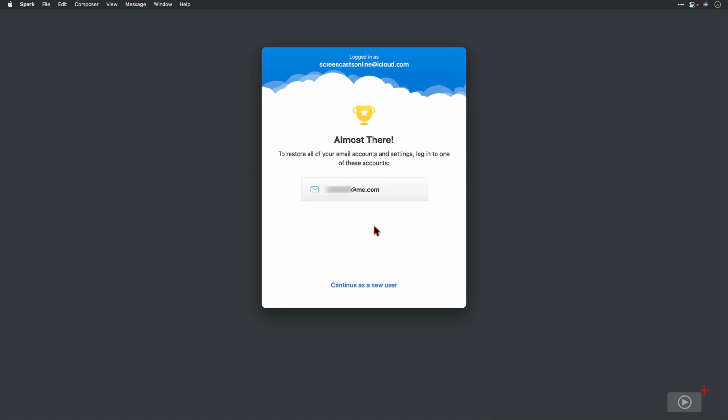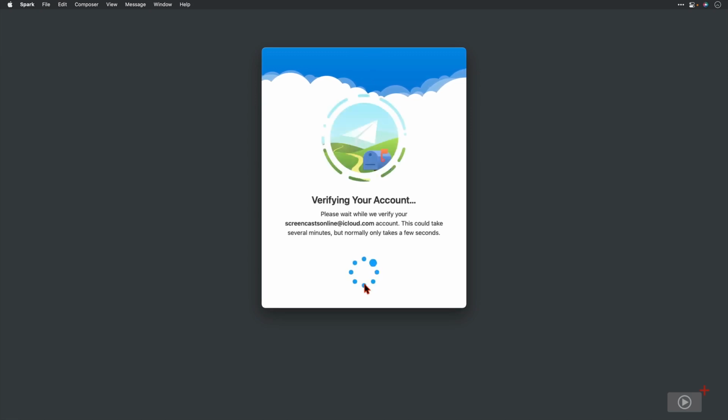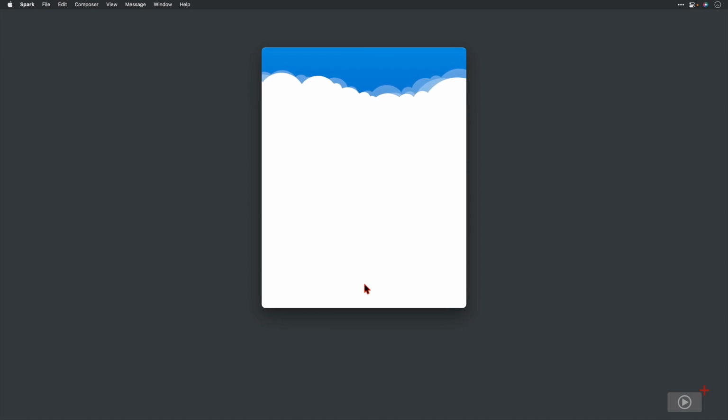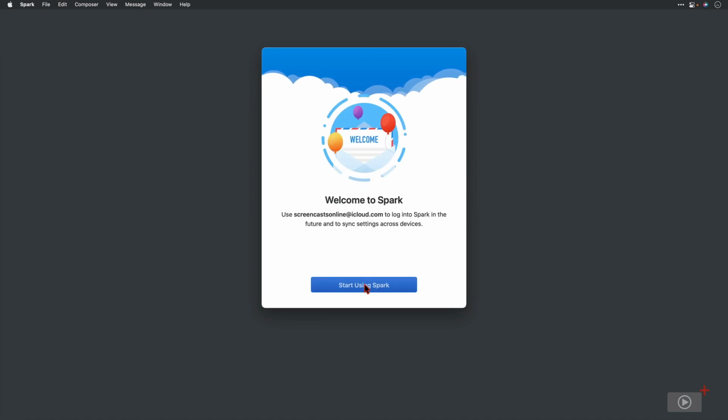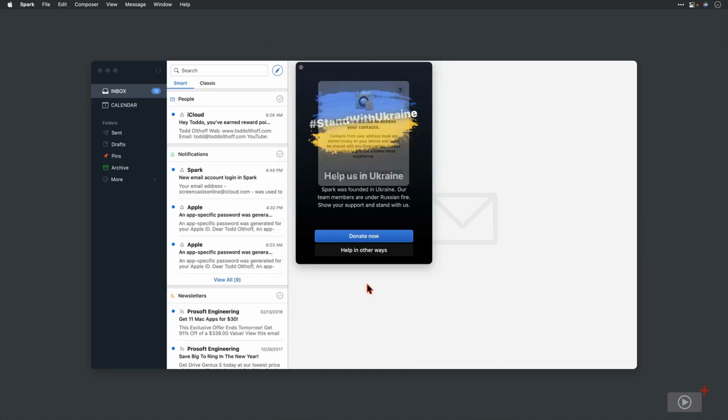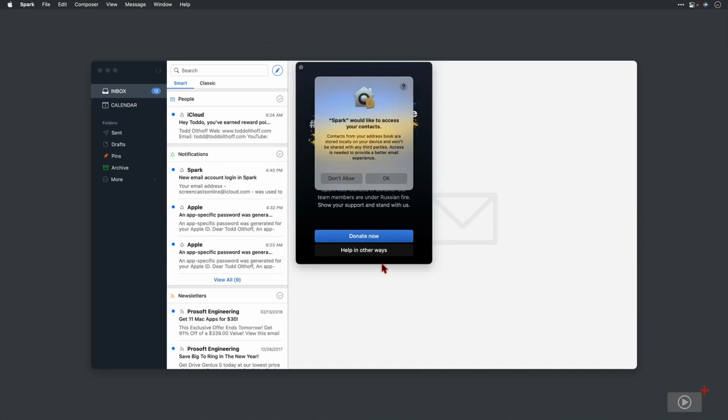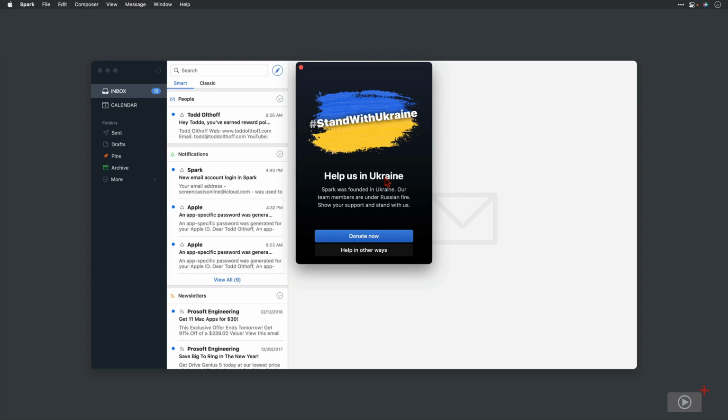And now because I'm using Spark on some of my other devices besides this demo account, it shows my other emails because it knows it's there. So it says I'm almost done. But what I'm going to do instead of restoring all the emails, I'm just going to continue as a new user. It's going to go ahead and verify my account for me. And then it just tells me welcome to Spark. I'm going to go ahead and start using Spark. And then it brings up the actual window. Now, Spark wants access to my contacts. So I'm going to say okay. And then with all that's going on in Ukraine right now, there's the option to donate.